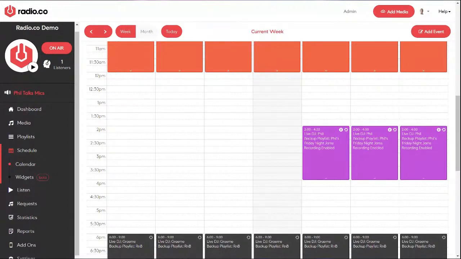All you do is tell the software who's going live and at what time. And as long as they log in at that time, they absolutely will go live on air, just like that. Okay, so that's all that's involved in terms of programming, but I guess the most important thing is, Phil, how on earth are people going to listen to this radio station?